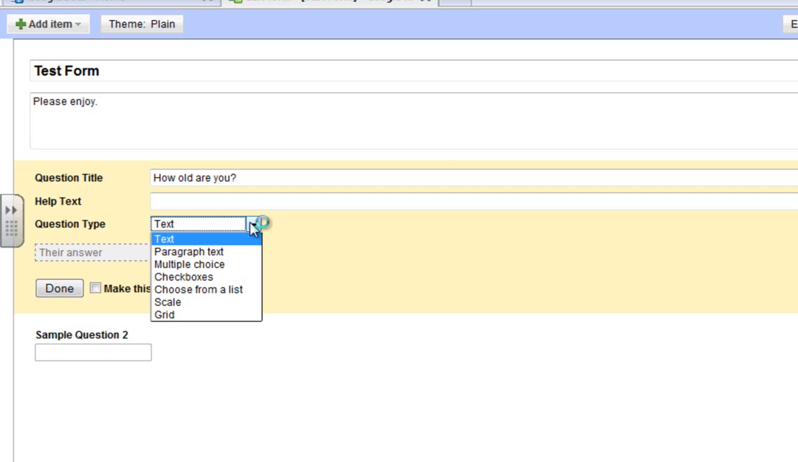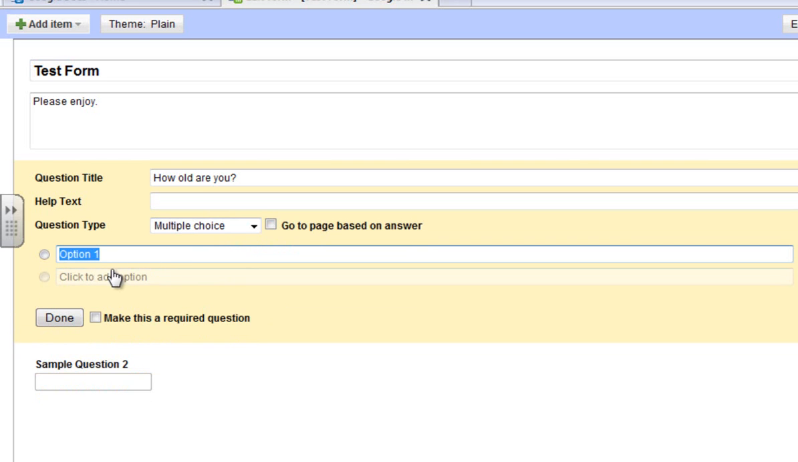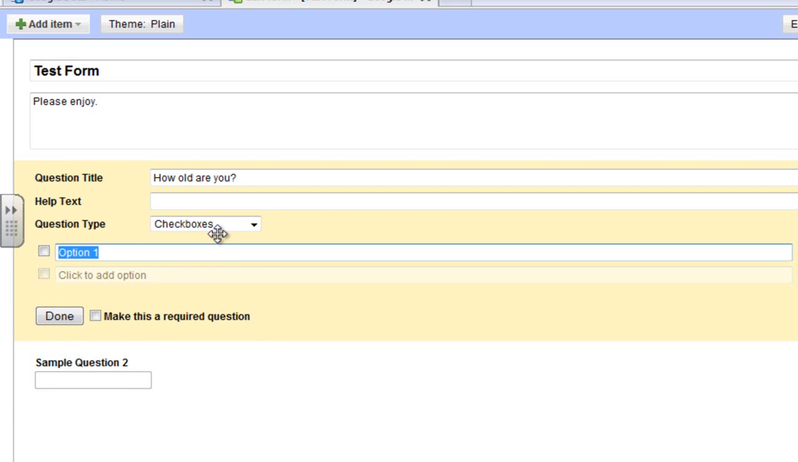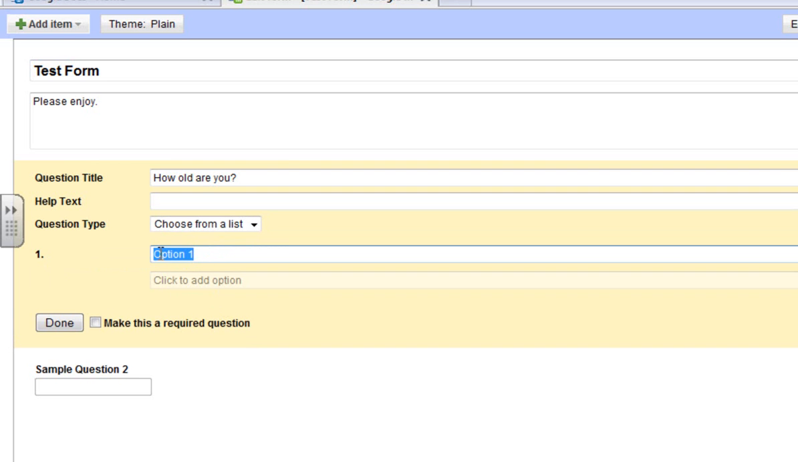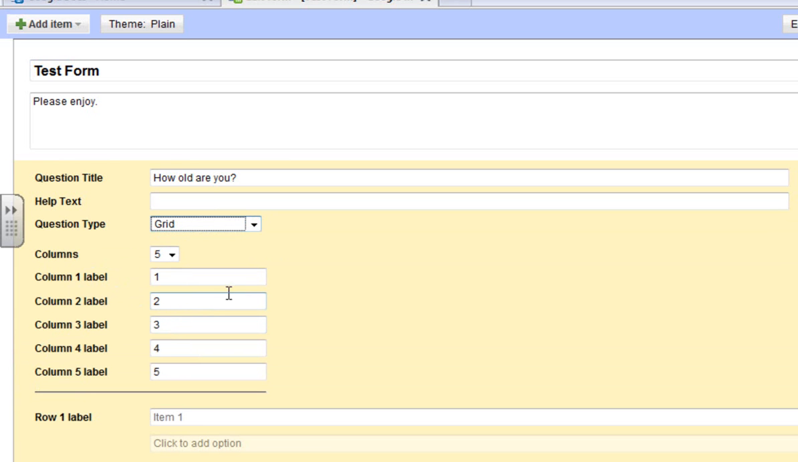So for the how old are you, I could do text, and it gives you a preview of what it will look like. So they'll type their answer in a box like that. I could do paragraph text, in which case you would type in a longer answer. I could do multiple choice, where I could type in a bunch of options down here. I can do a checkbox, which is a tick box. I could choose from a list, and then I could have a list of items running down. I could also do two more, a scale, so I could say between 1 and 5, between 0 and 9 and so on, and I could do a grid, which will do a horizontal bar, which will allow me to click on all of these options.